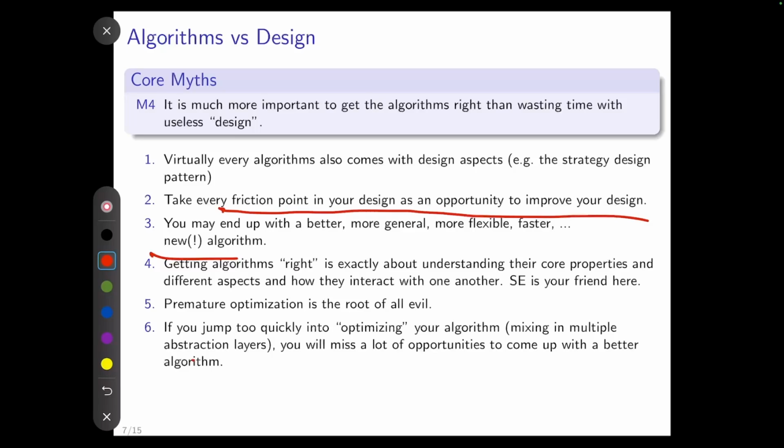And number 4 is getting algorithms right. Whatever that means to you, it is exactly about understanding their core properties and different aspects and how they interact with one another. That's basically, in different words, what I said before.